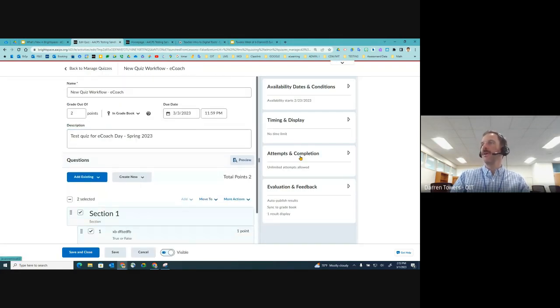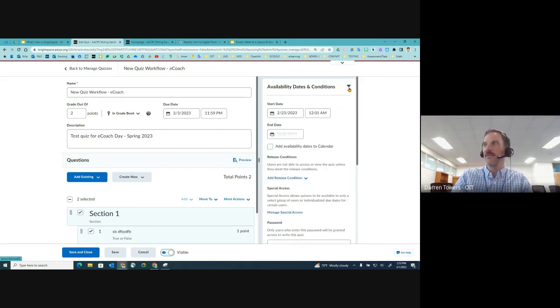So now what's brand new, if you remember the old quiz flow, you had these tabs across the top. And to be honest, I never knew what a lot of them even meant. So I really like this. I think the headings for each of these options is more self-explanatory. Just like our assignments, we have availability. You don't have those granular, restricted access options like you do in assignments like I just showed you. It's just start date, end date.